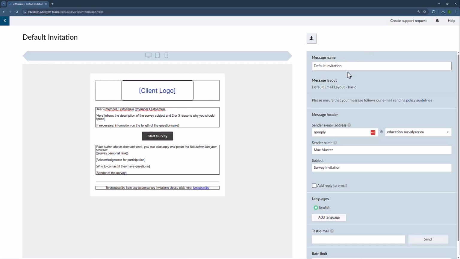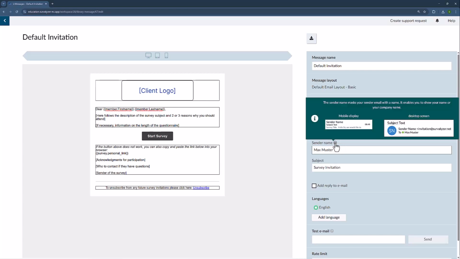You are totally free to do that. And then you have the individual information, like the sender email address. And this is according to your subscription. It can be a custom domain, or you have a Survalyzer subdomain, depends a little bit on your account and account settings. And then we have the sender name. So there is also a tooltip that explains what the sender name is.